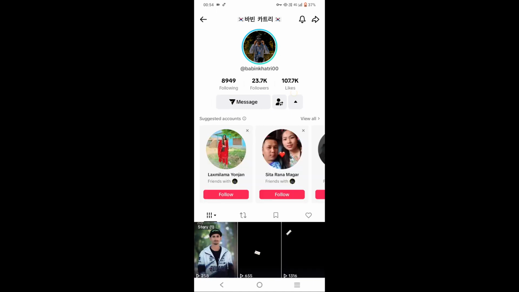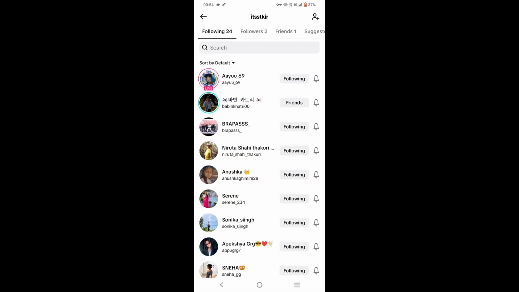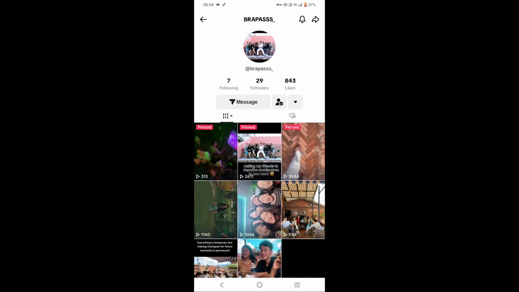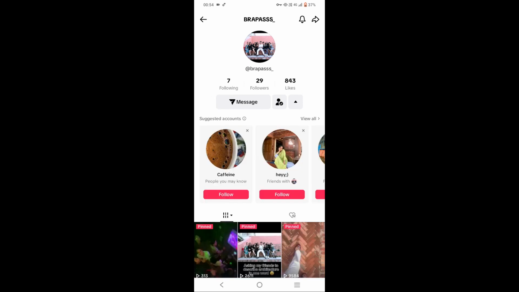Also, if you are following a random person, then go ahead to following, then tap on the person's profile. Just beside message, tap on the profile icon, and we have unfollowed that person. So if you want to follow back, then tap on the follow button. And this is how we unfollow someone on TikTok.